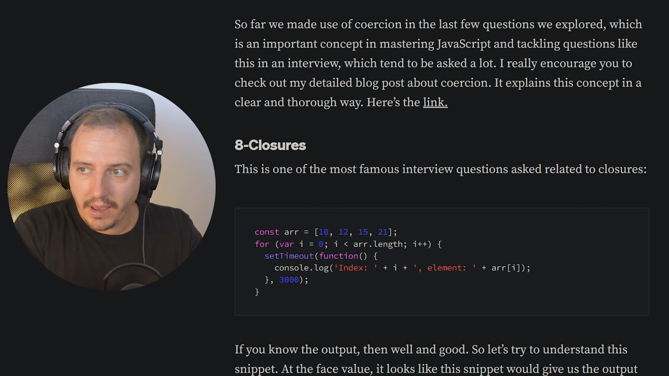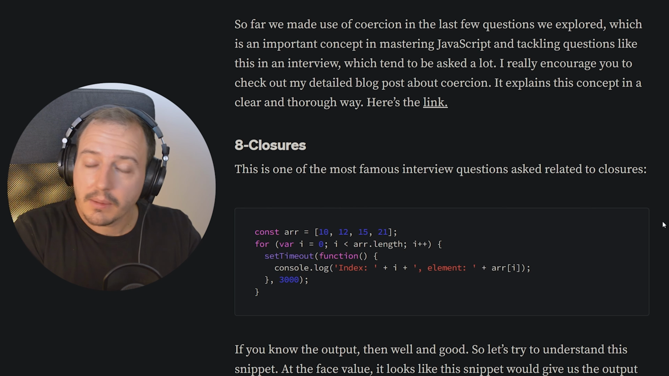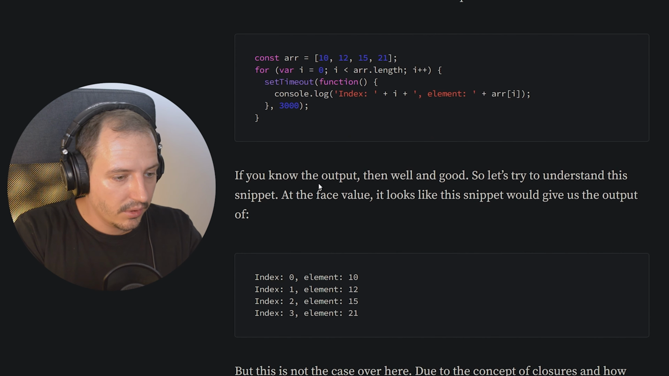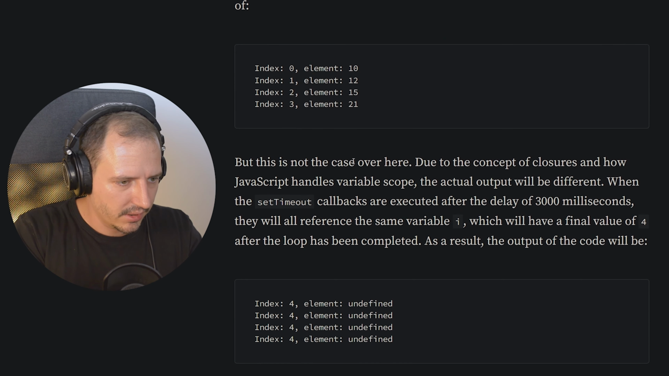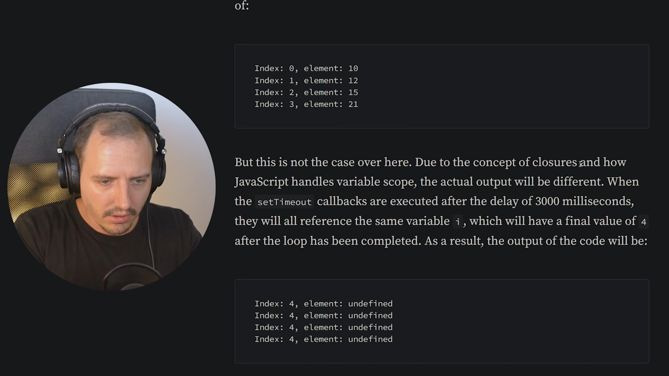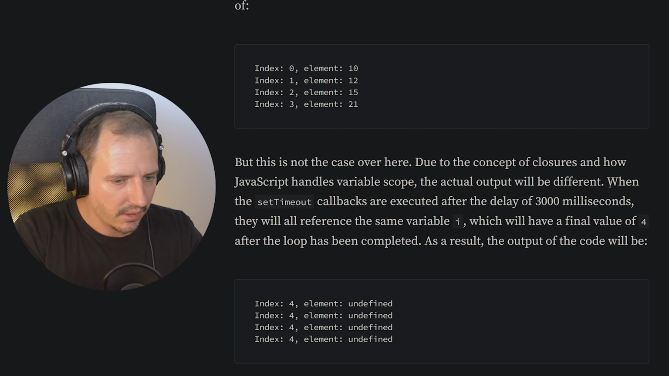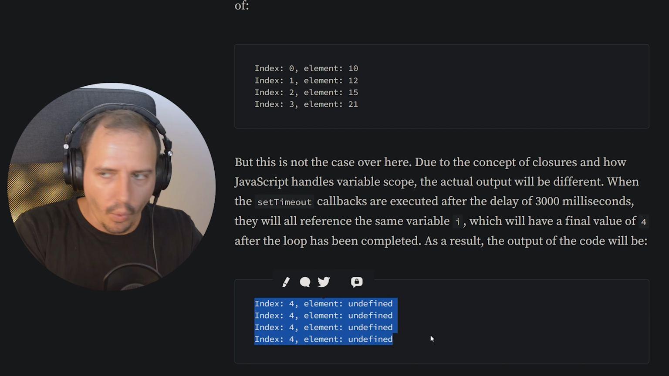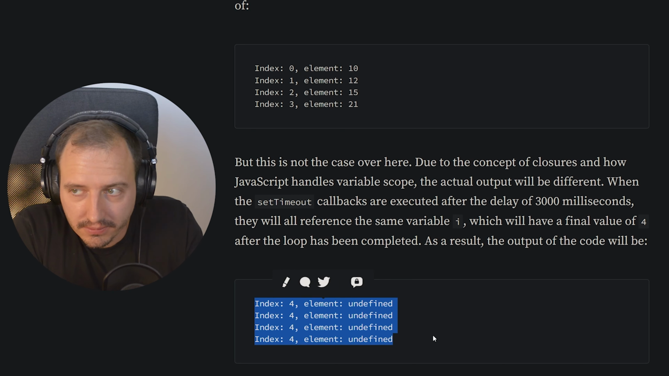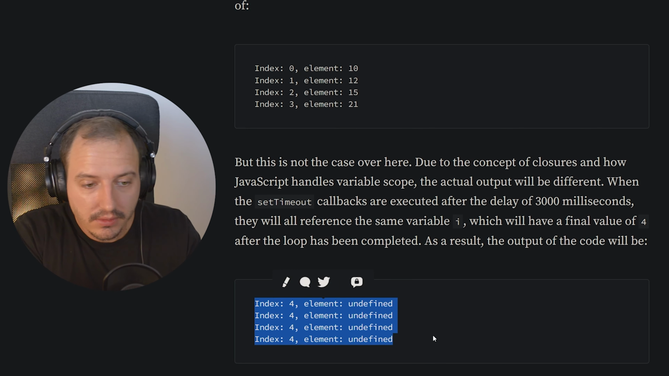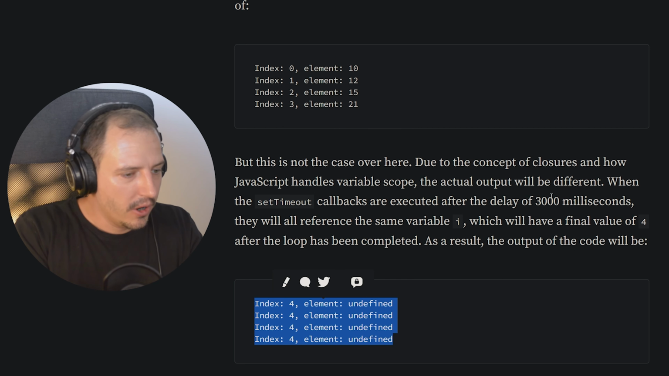There you go. Am I a senior developer? Am I? So let's see. If you know the output, well, okay. But this is not the case. Okay, due to the concept of closures and how JavaScript handles variable scope, the actual output will be different. What's going to be? Ooh. Well, yeah, you know, senior developer. What can I say? Whew!